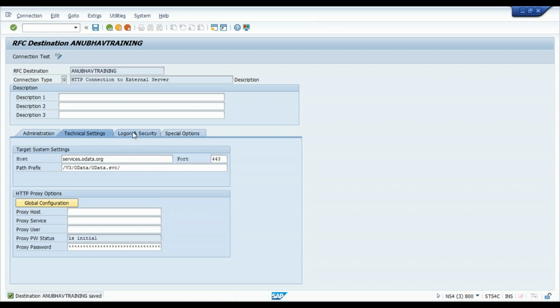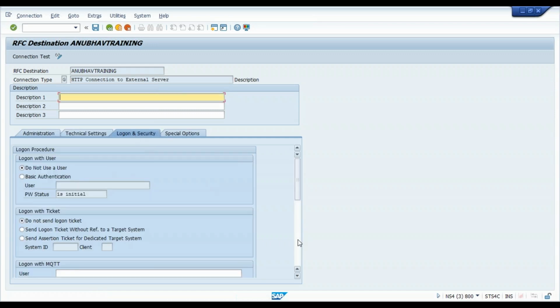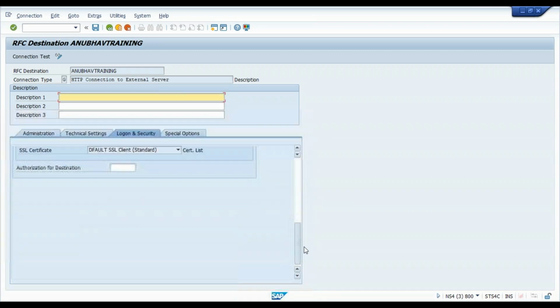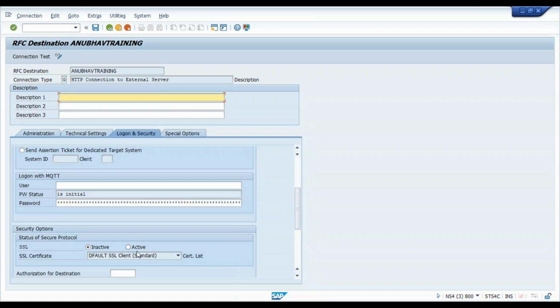Now coming back to the logon and security. In this, you don't have to do anything because it is a free service on the public internet. Just remember that you have to activate SSL, and you have to choose here the default SSL client as standard. Why am I doing this?